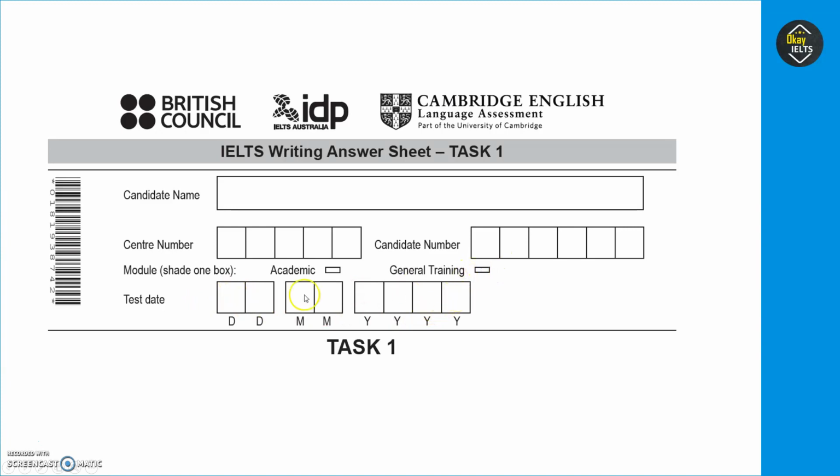And then this last section is where you need to put your exam date or your test date. Say 31st of March 2019. So here the day is 3 1, for the month you need to write 0 and then 3, and then the year 2019. Clear? So this section is for the candidate. You are supposed to write clear and correct details in this area. Okay, so let's see what we have next.